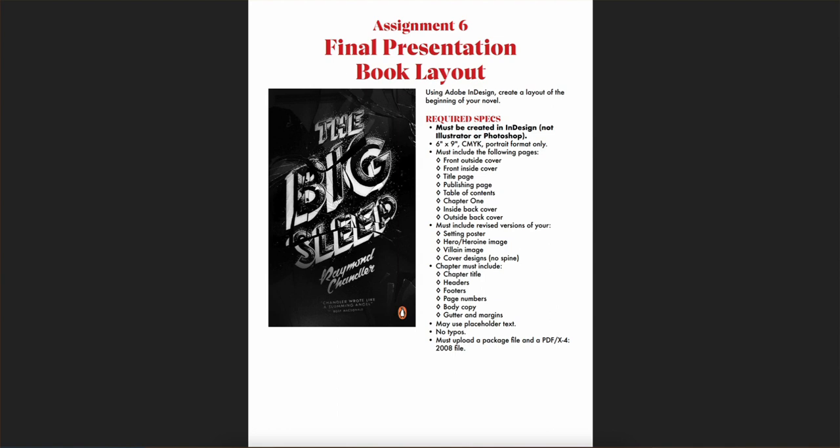Must include the following pages: the front outside cover, the front inside cover, the title page, the publishing page, the table of contents, chapter 1, and however many pages you needed for that, the inside back cover, and the outside back cover. You must also include the revised versions of your setting poster, your hero or heroine image, your villain image, and the cover design, not including the spine.